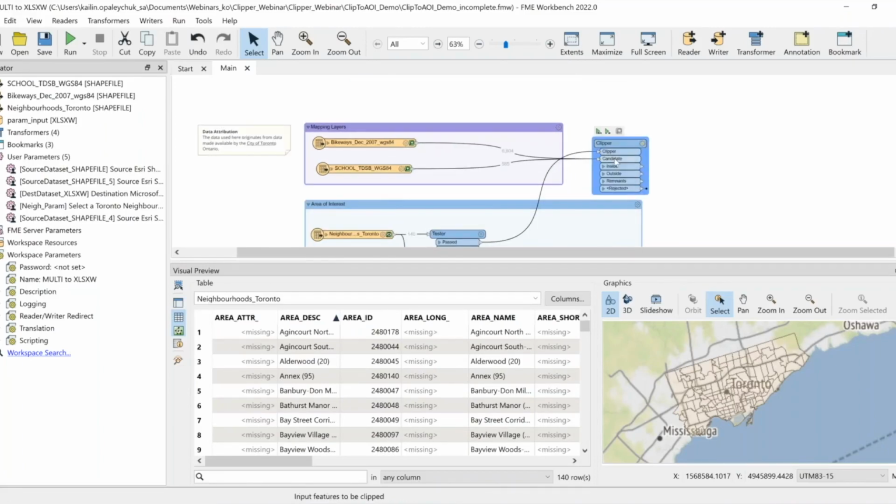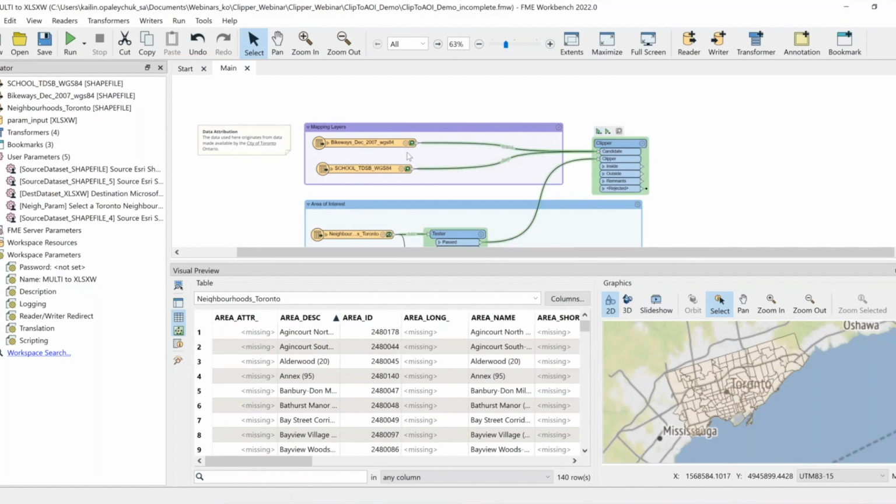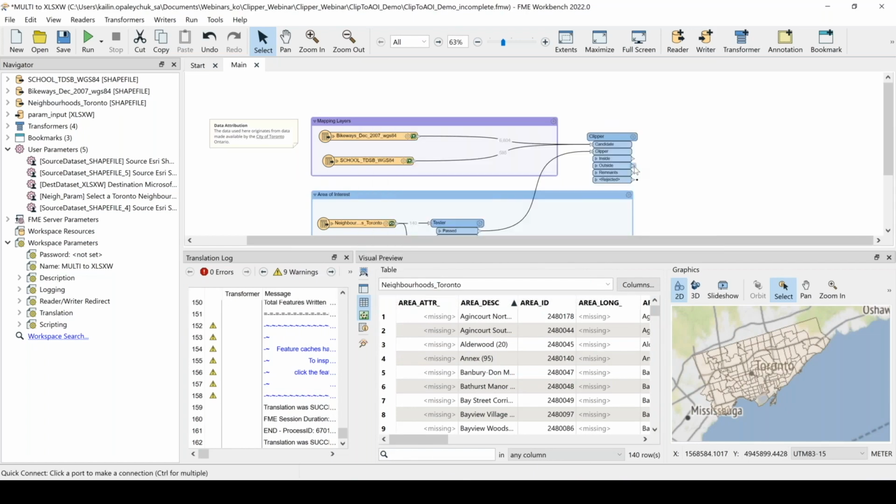Now let's just right click and move up. Before running, I'm just going to quickly take a look at the clipper parameters, but I think all I'm going to do is have some clipper parameters be transferred over. So if I write this out to another application, I'll still know what bike paths are a part of what neighborhood. So you'll see now we can run the workspace.